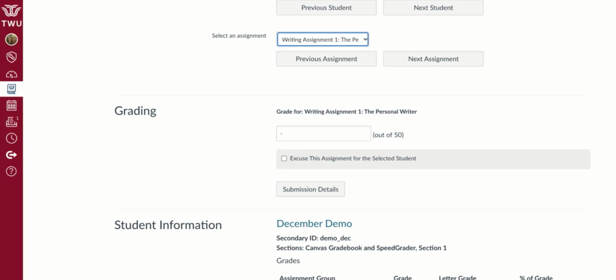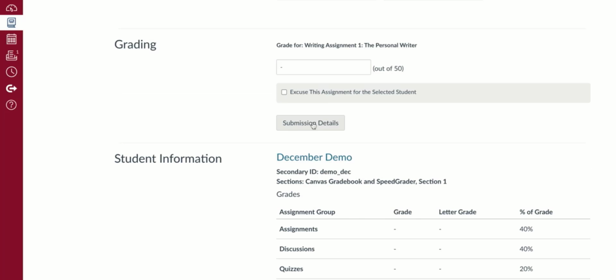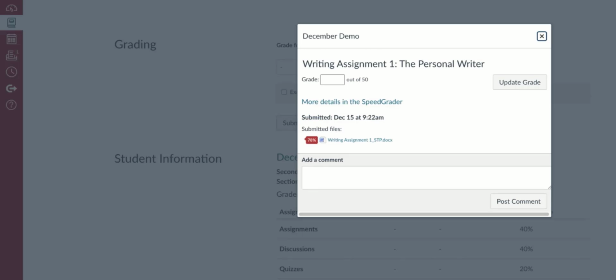In the Grading section, you can manage the grade for the selected student and assignment. To view submission details, click the Submission Details button. The Submission Details page displays the assignment grade, submission date and time, and any submitted files. To view more details, click the More Details link.